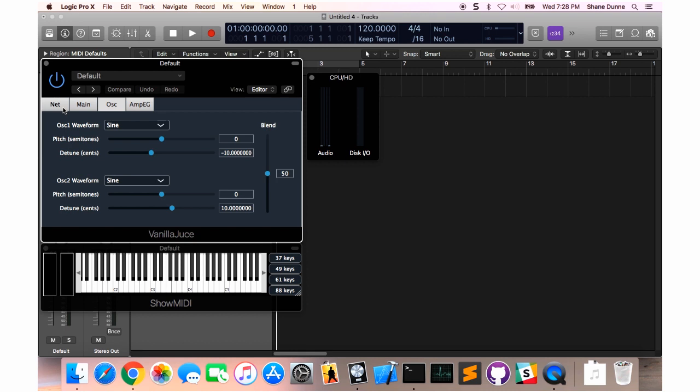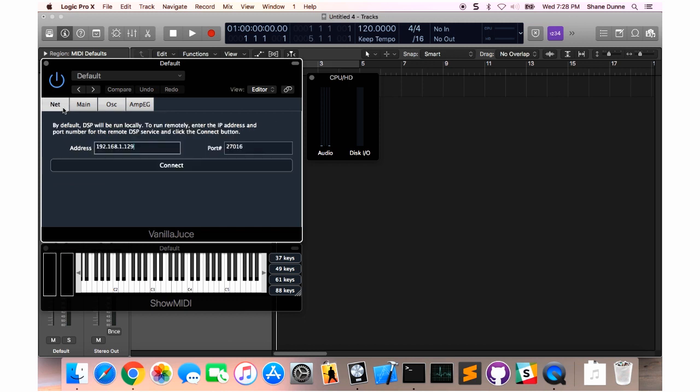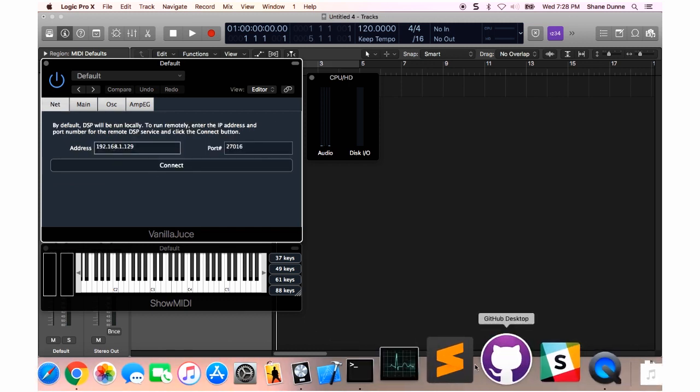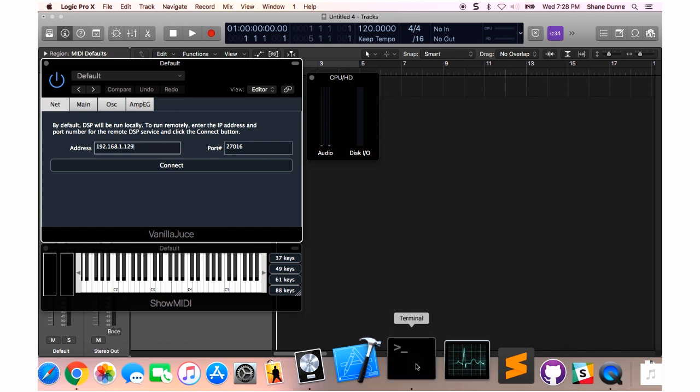Start again. Oh, right. So now I'll stop again. I added a little bit to my teaching demo, my Vanilla JUCE. I added an extra tab at the top that allows me to enter a network address and a port, and then this all-important button to say connect or don't connect.